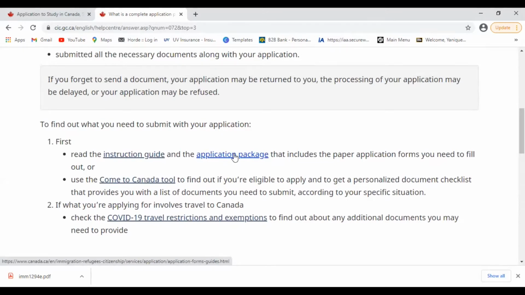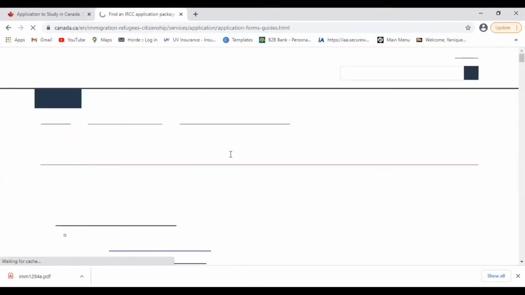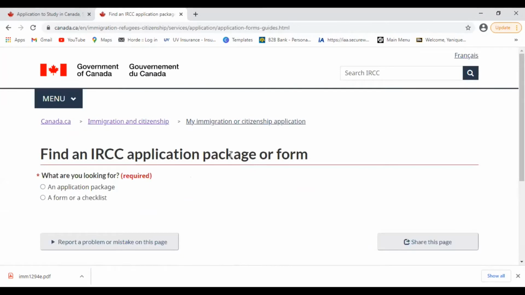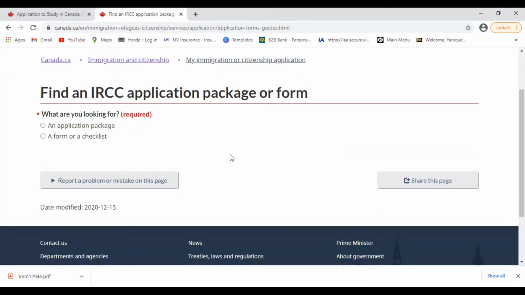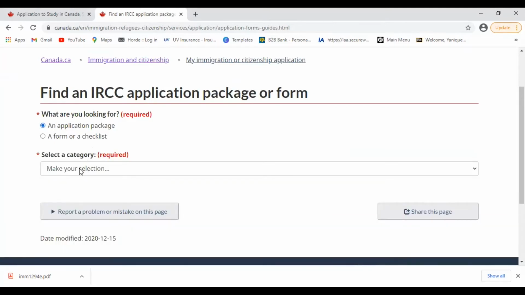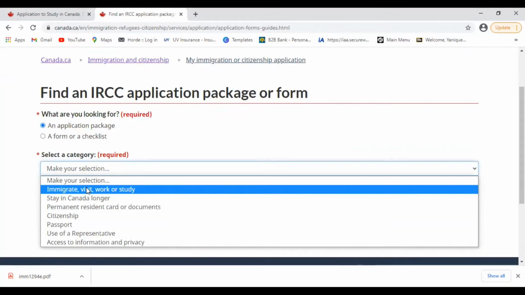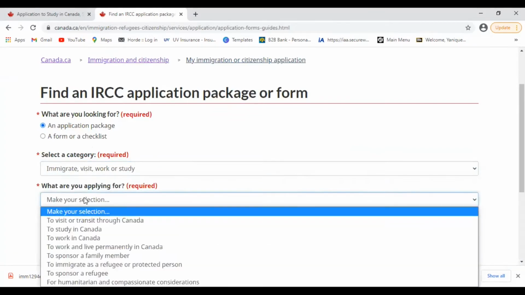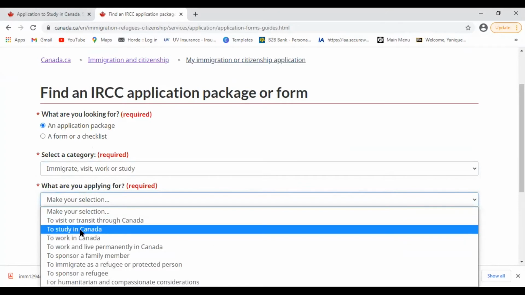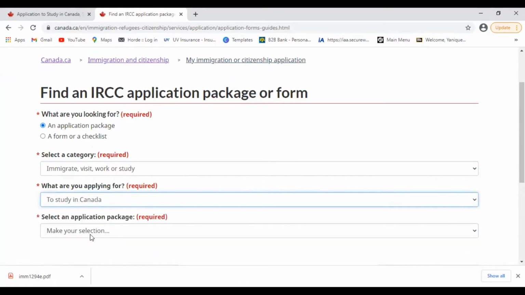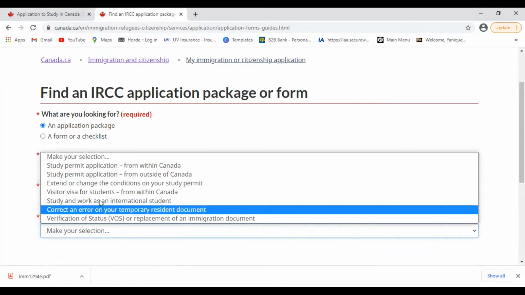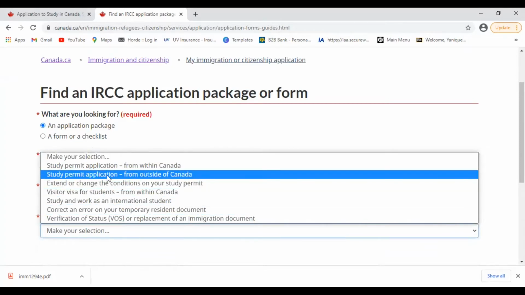I hope you guys are following along. If not, I guess you can rewind this video and figure out how I got here. Okay, once you select application package, you will then see what are you looking for. An application package, select the country, make your selection, immigrate, visit, work, or study, and we are going to select that one. What are you applying for? Study permit, study in Canada is what we're going to select. Select an application package, and we're going to select study permit from outside of Canada.